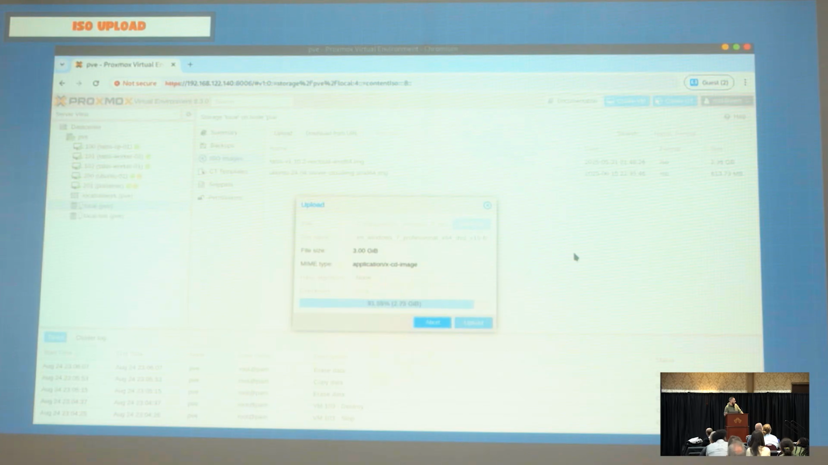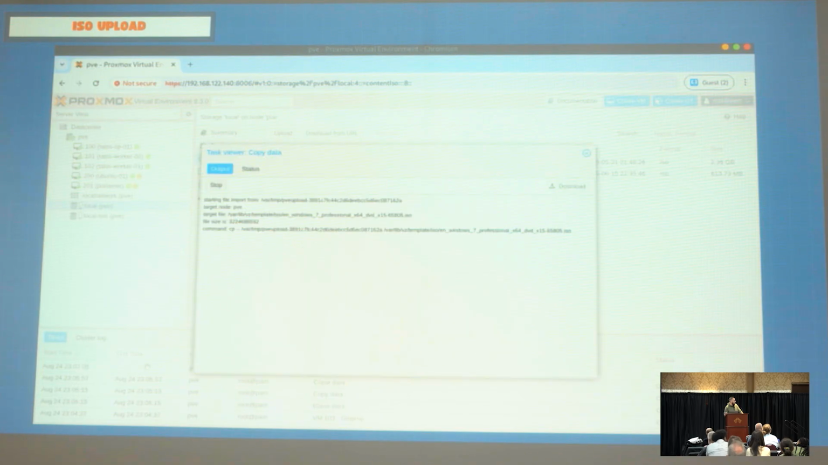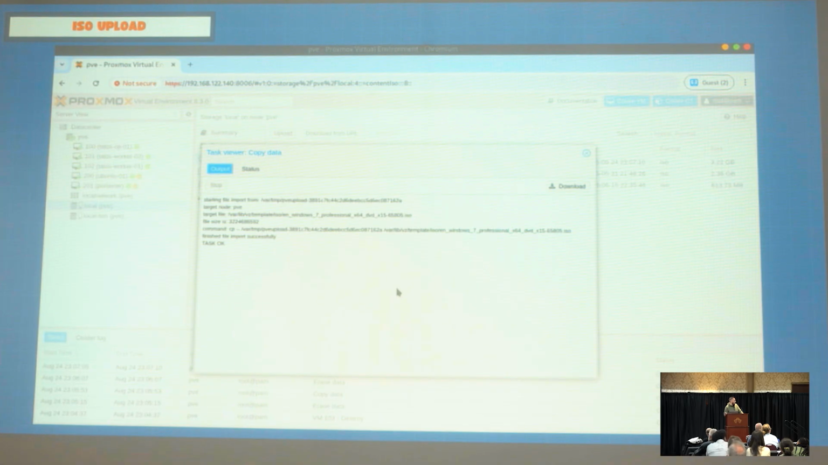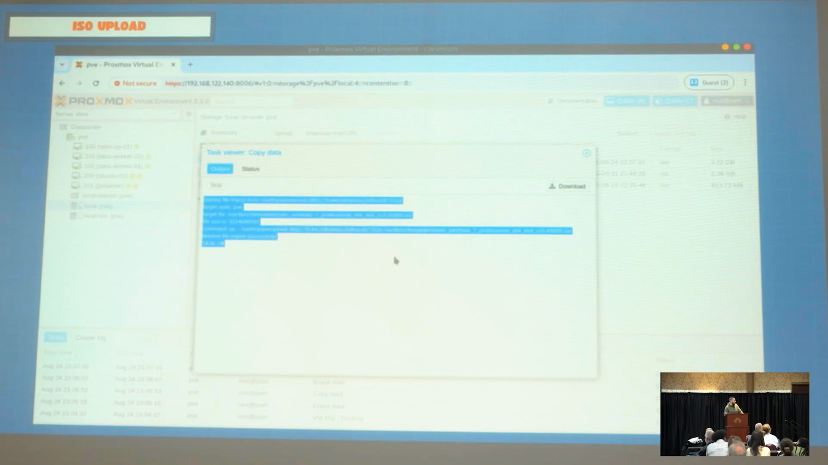So we're waiting for a task OK. It almost says it's still running. There, now it says task OK. That means it's been uploaded. And now we have a new ISO available to us.